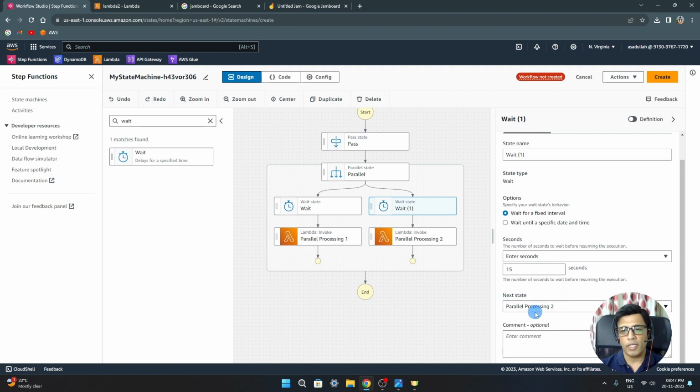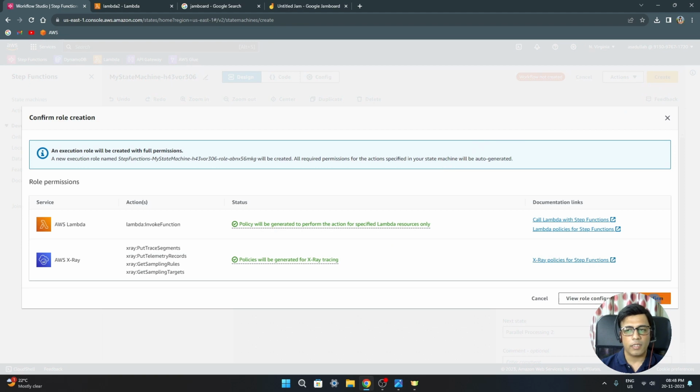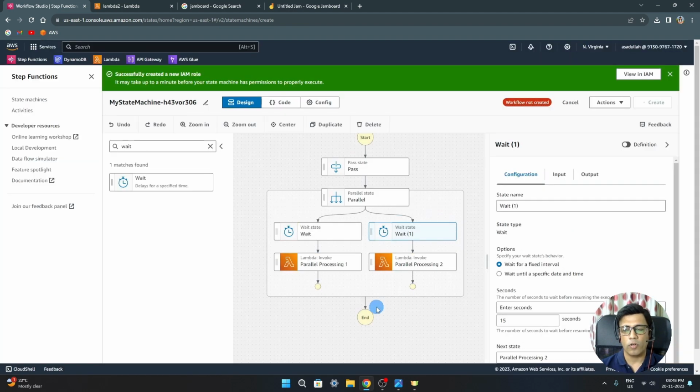The next state is already taken based on this diagram, lambda processing 2. For input and output, I'm not passing any input here. I have already created a video where we used the result path or output path to pass values from one state to another. You can watch that video to get a good understanding of step function variables. But in this demo, I'll not use anything because I'm not using any input. So this is pretty much done. Let's create it, and it will create the roles it needs automatically.